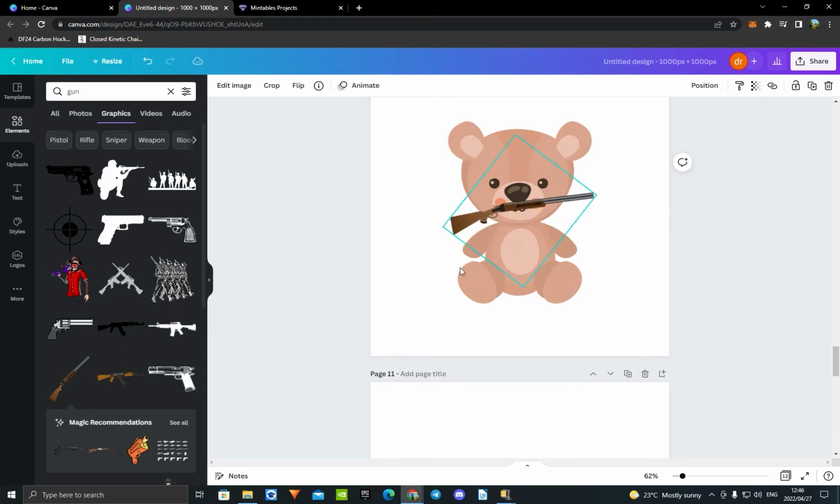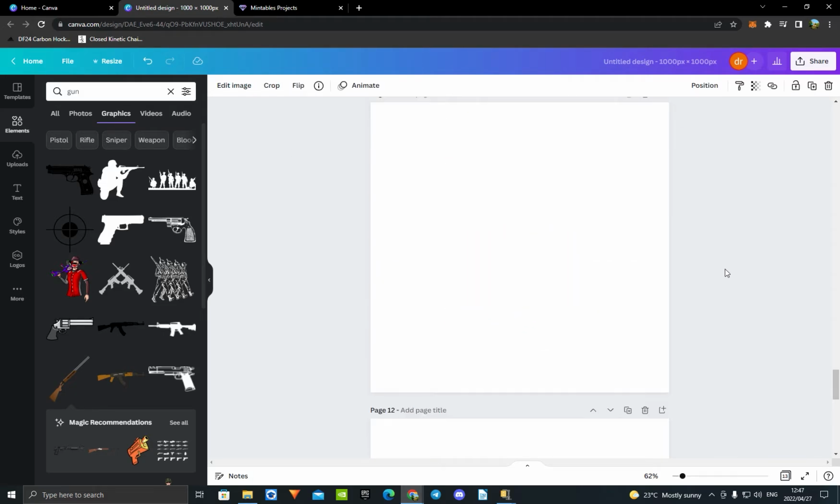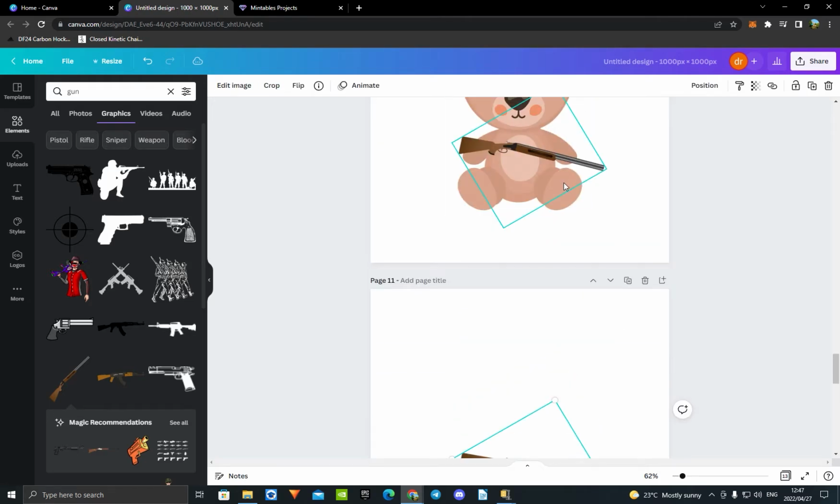Let's add this gun. Take this gun. Let's just put it wherever you want to. If you want to flip it, just say flip and flip it. If you want it to face the other way around, this looks fine to me. Control C, Control V. I understand why I put the bear there.